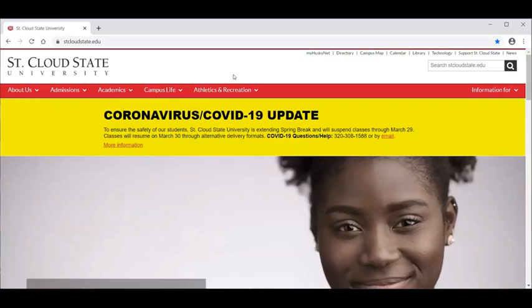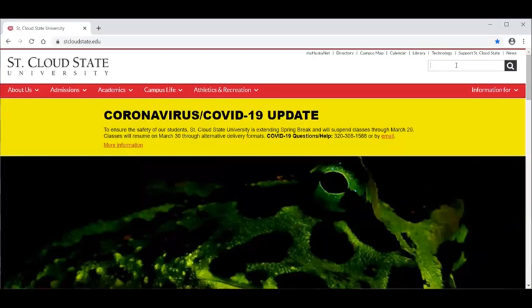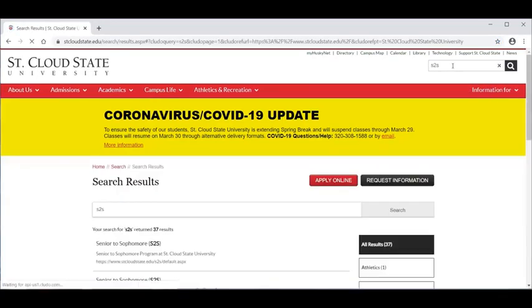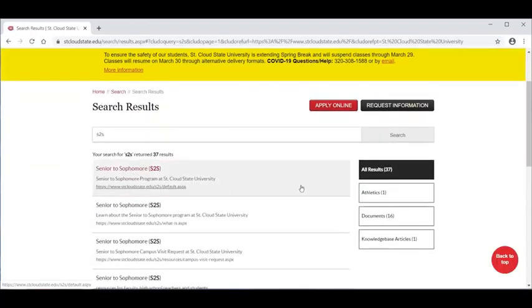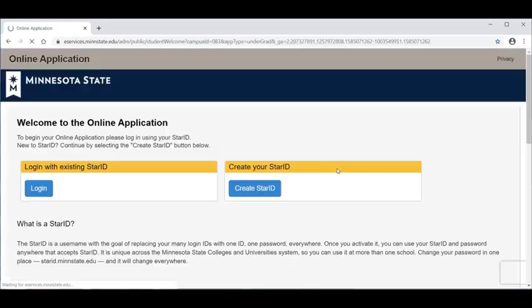The first step is going to the St. Cloud State University website. In the upper right-hand corner, type in S2S in the search bar, and you will be brought to the Senior to Sophomore webpage. At this time, you will select Apply Online. Students will need to either log in with an existing STAR ID or create a STAR ID.